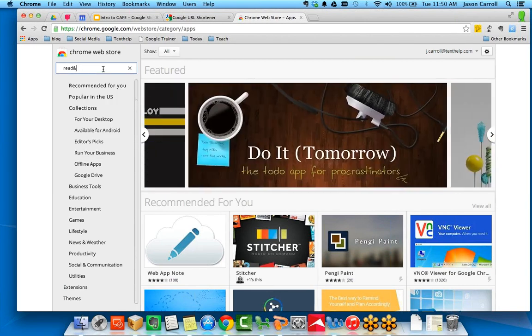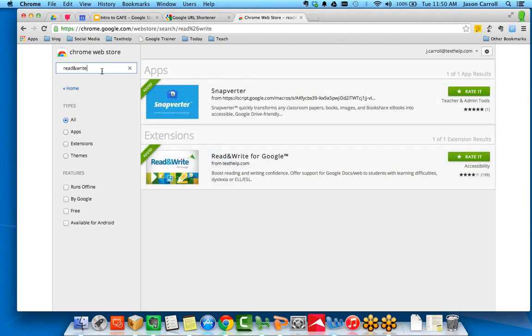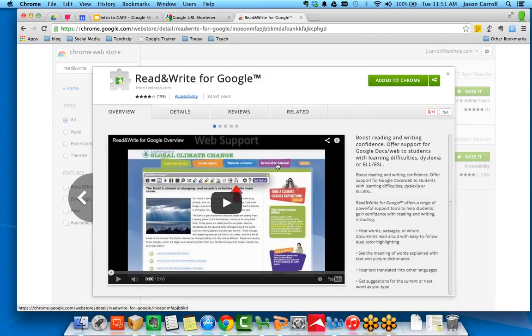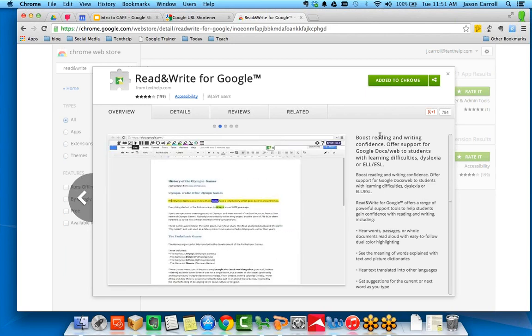So if I were to type in read and write real quick, you'll see the extension Read&Write for Google, which places a toolbar on websites and Google Documents and things like that, to make it more accessible for students, especially struggling readers and writers. So here's Read&Write for Google. I found it. It's already added to Chrome. If not, I would just click there and it would add it to Chrome.